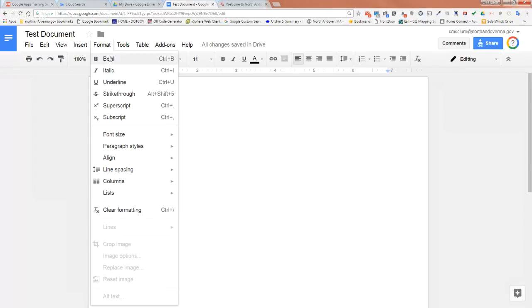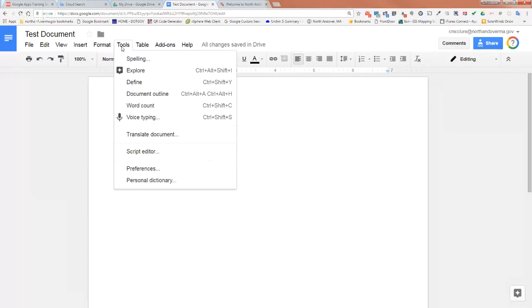So you got your formatting: bold, italic, underline, strike through, your font size, alignment. We've gone over a lot of this. You got your tools. So that's where your manual spell check is. Okay, thanks.